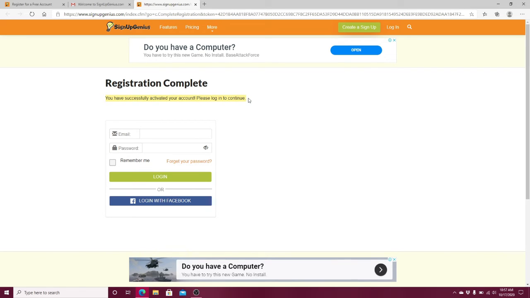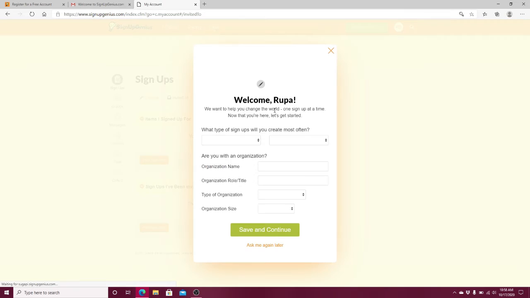Now it is asking you to log in to continue. Enter your email, enter the password. Click on Remember Me if you want the app to remember you. And finally, click on the Login button. And you can see that you are being welcomed to Genius.